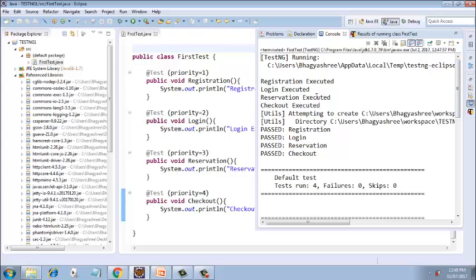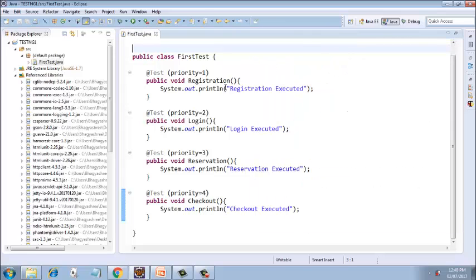The way to do that is setting the priority. Priority even accepts negative priorities. The lowest priority number will be executed first, followed by the other priorities. So this is how you use priority. The next thing I would like to show you is how you put a description for your test.